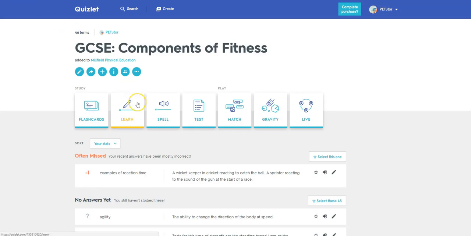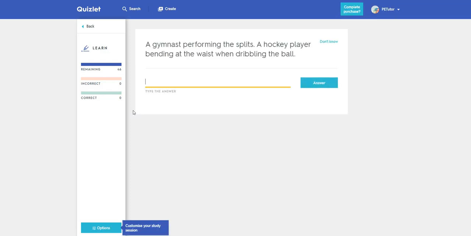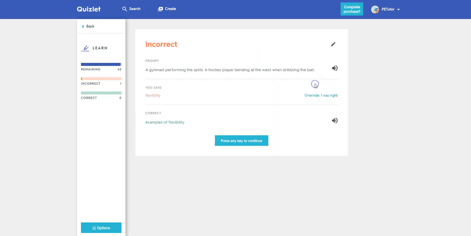Now the next feature that it has is learn, which isn't, I must admit, perfect for us, and I'll tell you why. We will see why, because what learn requires us to do is to produce exactly what's written on the card. So here we can say gymnast performing the splits, a hockey player bending at the waist when dribbling the ball. See, I would say that's something to do with flexion or flexibility, but if I write in flexibility, then let's have a look at what the answer is.